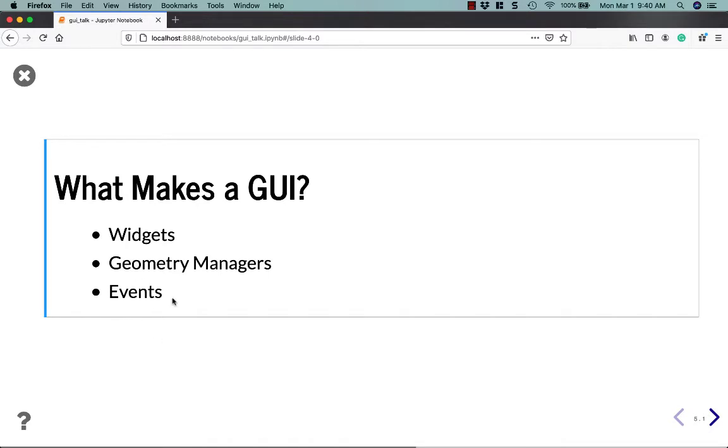Finally, we get to events. So events are what make up the program. There are many different events. So for example, when I'm moving my mouse around, that's a mouse event. If I click on this button, that would be a button event.